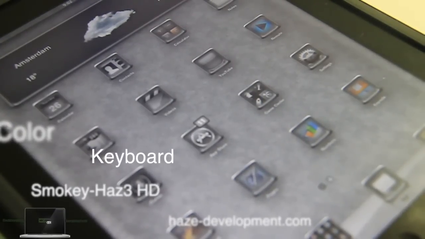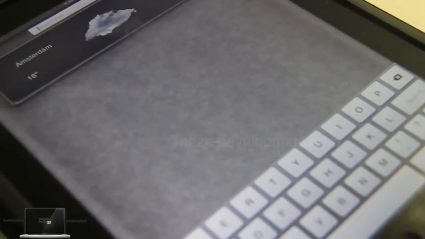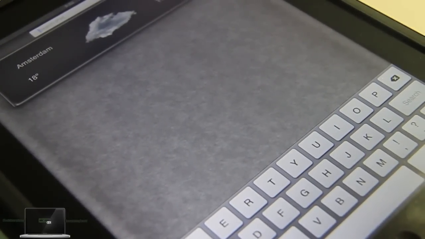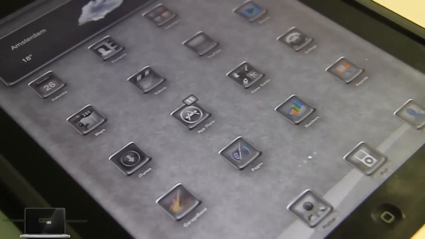So the next part of this theme is color keyboard, and there is no color keyboard or iAccess for this theme. I think there is for the iPhone version. I'm not so sure. This is the default iOS for the iPad, and that's basically it. Let's take a look at the next part of this theme. So guys, it's basically my full coverage of all the components and parts of this theme.